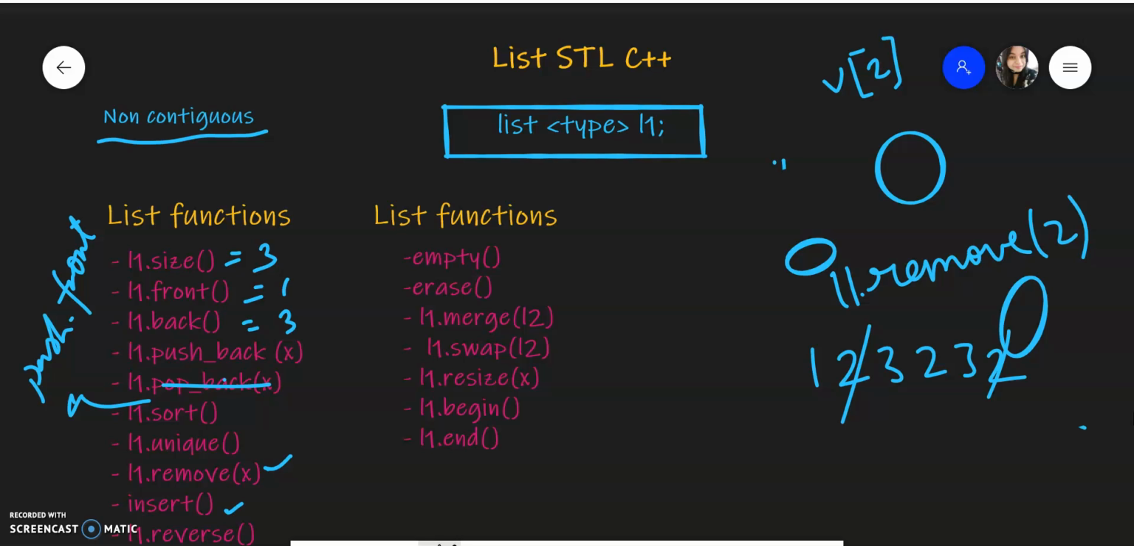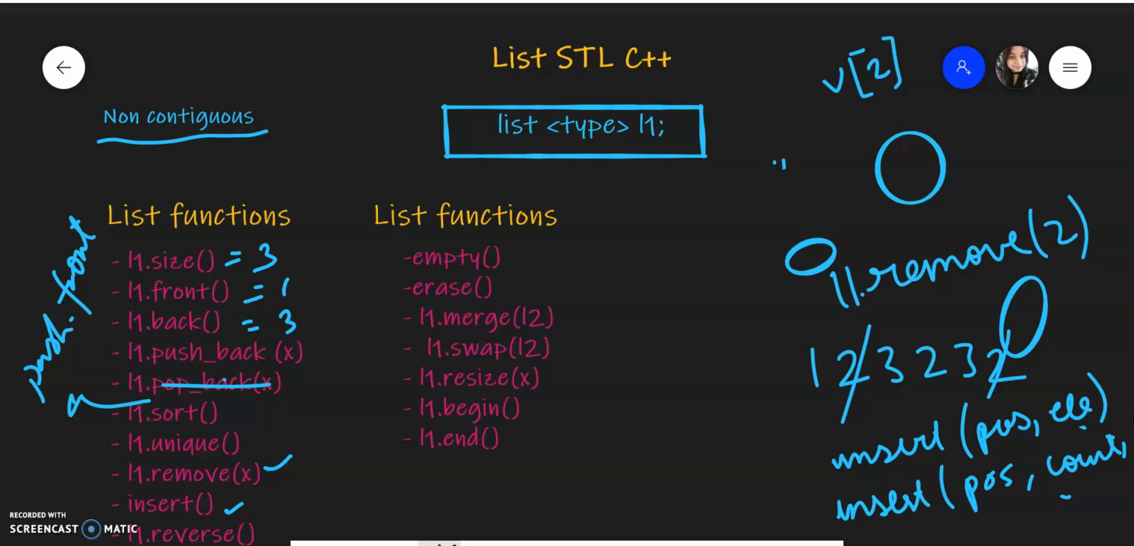Then insert, we already saw this insert function in the vector, right? So in insert, we just need to give the position and then the element. This also works when you give the 3 parameters, that is position, count, and element. Suppose my list is 1 2 3 4, and I want to insert at the second position, 3 occurrences, of the element 11.